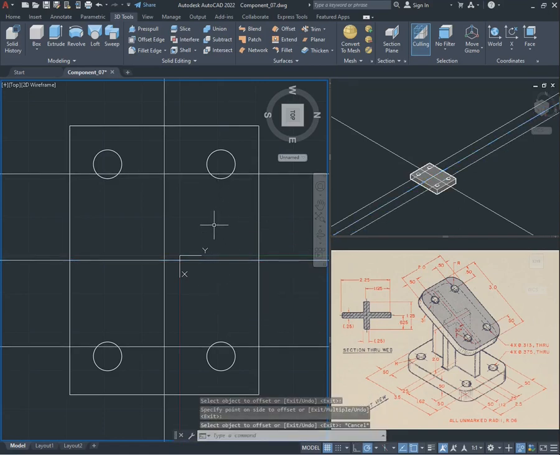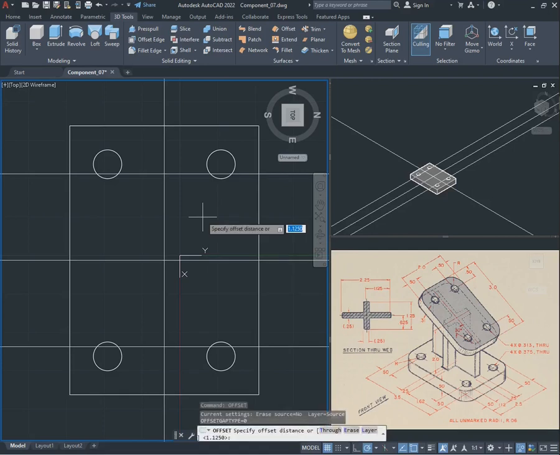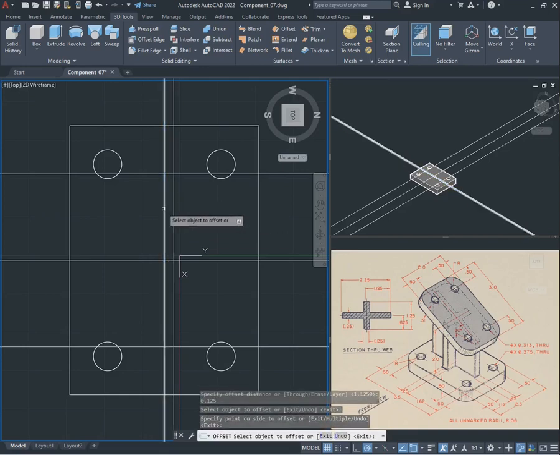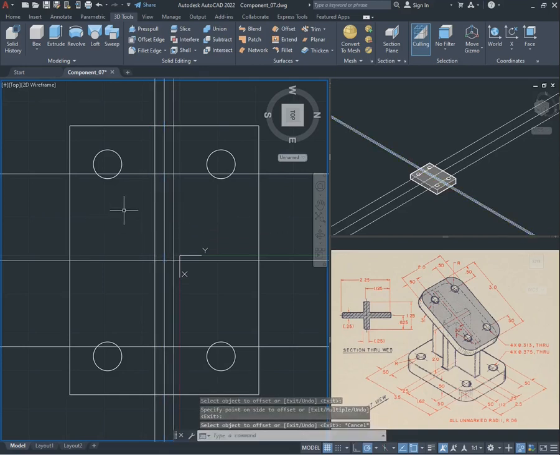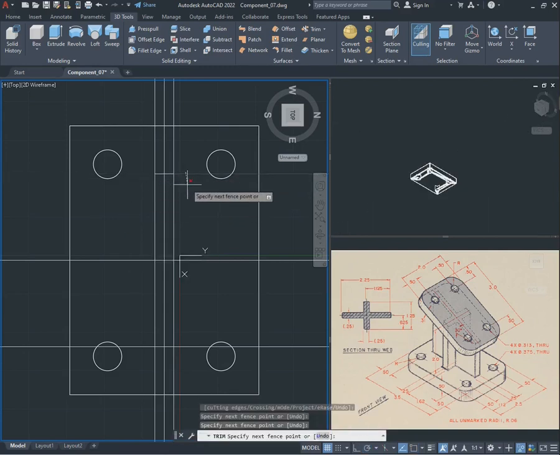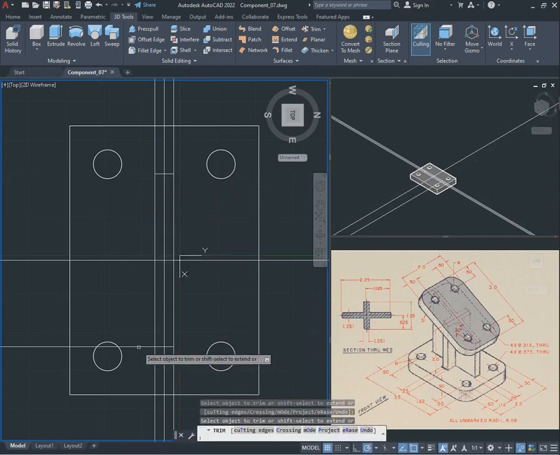And then the thickness would be 0.25. So if we're going to divide by 2, that would be 0.125. So offset, and then the offset distance would be 0.125. So there, this side as well. So I'm going to use the trim command. I'm going to trim this, this, and this one.